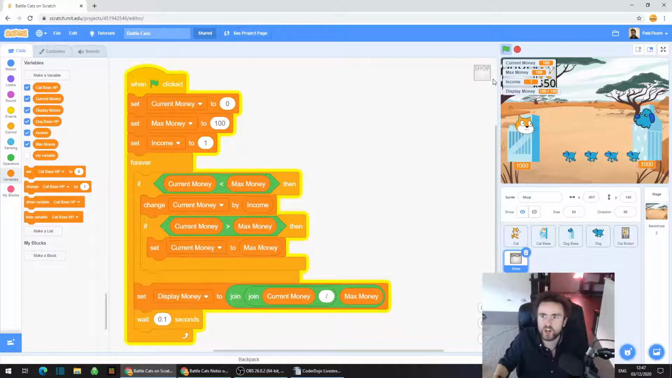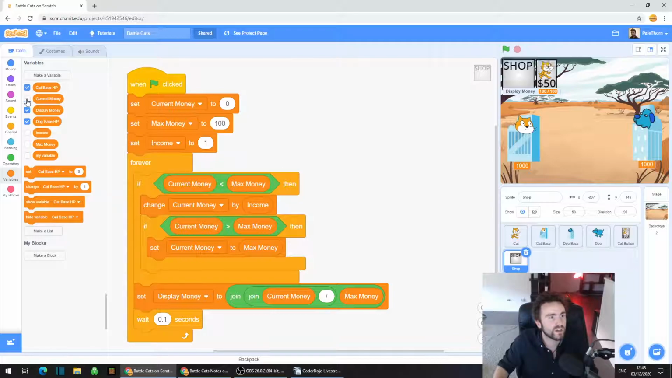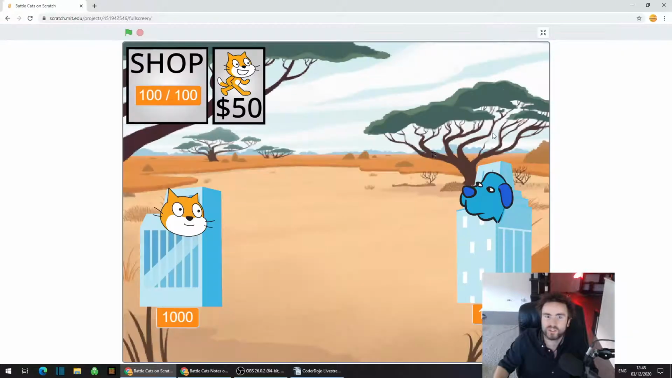So to make this look nice, in our variables in the top left corner, we're going to untick income and max money and current money. And then with our display money variable here, right click on that and change it to a large readout. So now you should have this here, this 100 out of 100, and you can sit it just underneath the shop. So that looks pretty good, doesn't it?